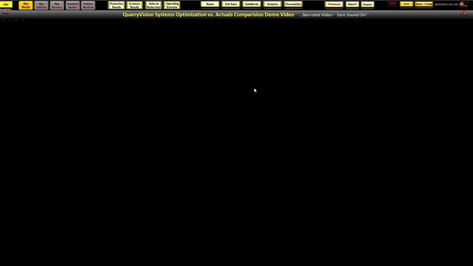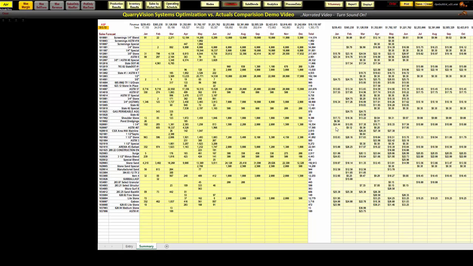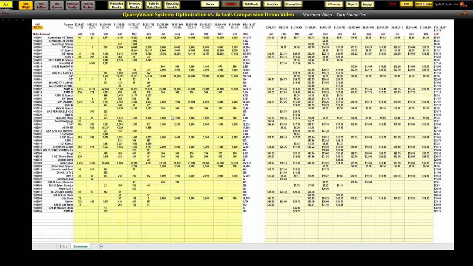The planning process in an aggregates operation, out of necessity, starts with the evaluation of sales. The planning process in an aggregates operation starts with the generation of a sales forecast, and the connection of the sales forecast is what you're looking at here to the optimization model.